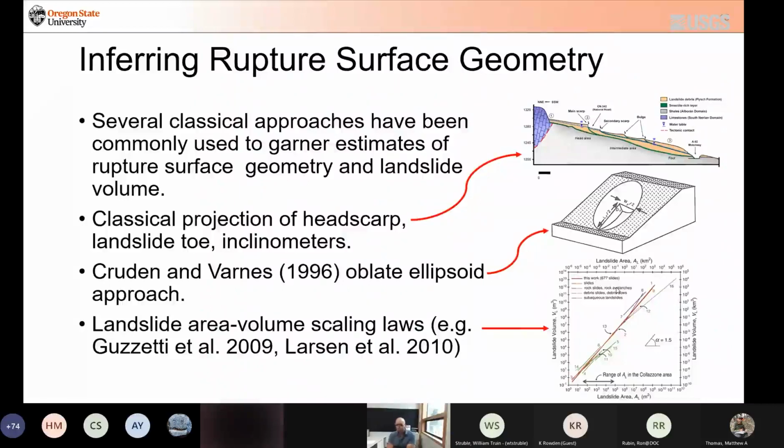Guzzetti and Larson really investigated these quite a bit. And there's still debate about whether there are differences in these relationships for different types of parent materials and types of slides. But in general, what we observe is that area and volume tend to scale together via power law. And if you have a volume and an area, you have a mean thickness.